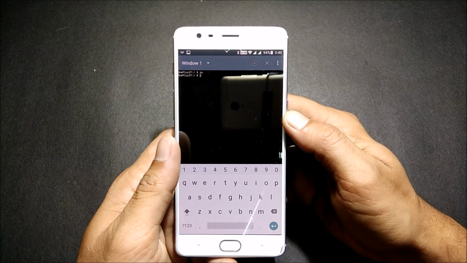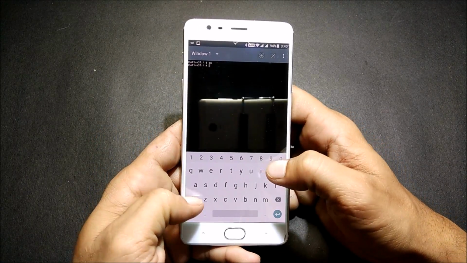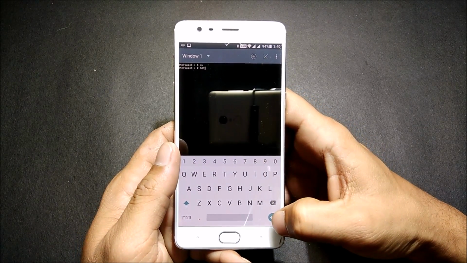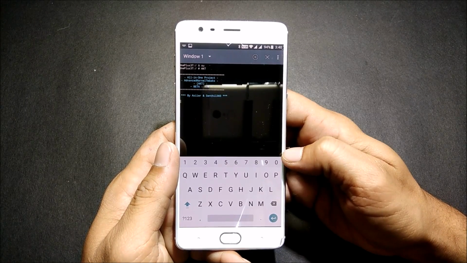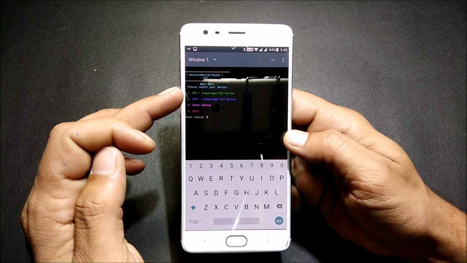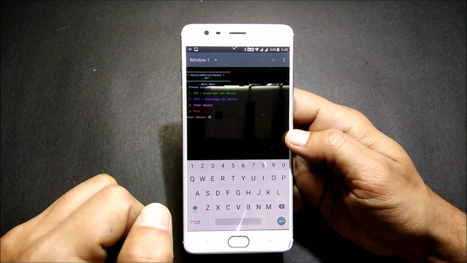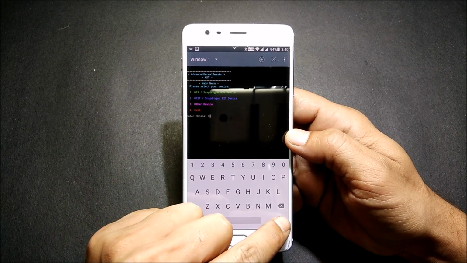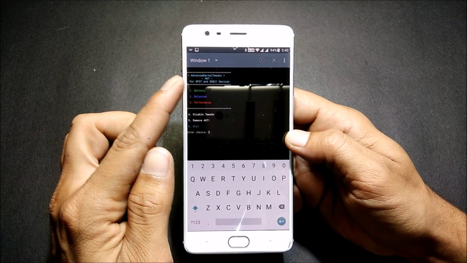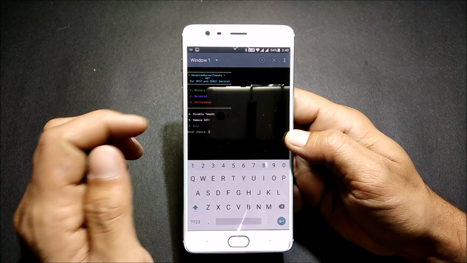It is already given, so it says OnePlus 3T. So now what we do is we keep everything in caps and type AKT. And you can see a few options over here, that is OnePlus 3 Snapdragon, OnePlus 3T. So we select the second option and hit enter. So now you get again three options. The first one is battery, the second one is balance, and the third one is performance.